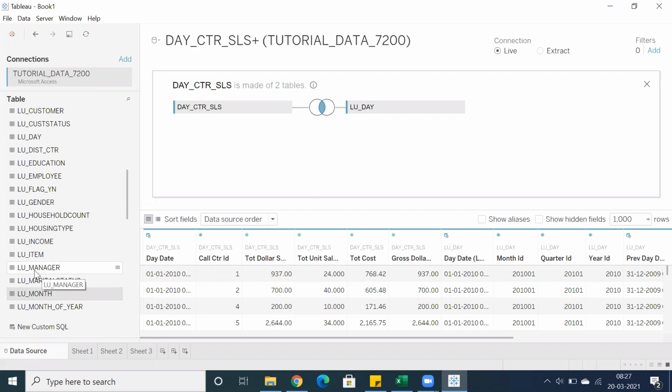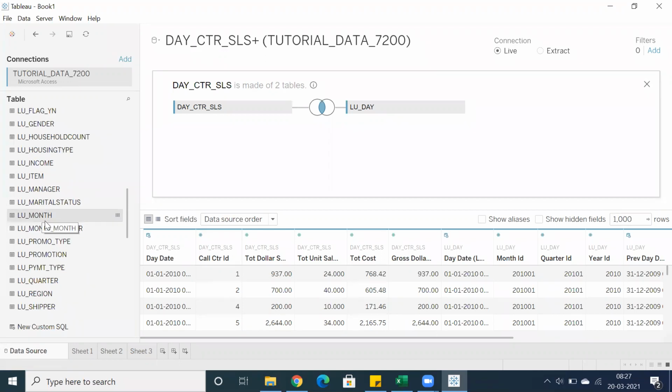I'm going to give more information on that, but we don't have much time now. So what I mean to say is, in Snowflake schema, we have individual tables: for month we have a separate table, for quarter a separate table, for year a separate table. But you asked, what if you have more than one join? Yes. If I want to establish a relationship between day and month, you can simply drag and drop the LU underscore month table here.